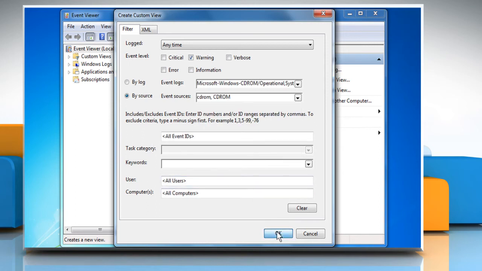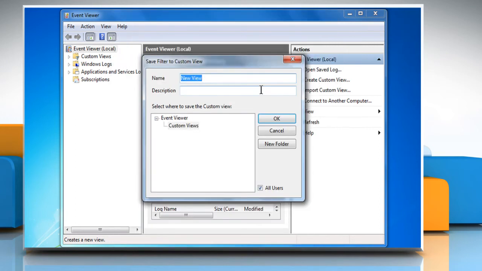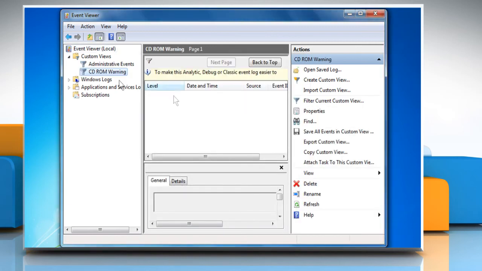Now click on OK. The next box will ask you to give your new filter a name. Enter a name you want and click on the OK button. After you've clicked OK, your new custom filter will appear in the left pane. See? That wasn't hard at all.